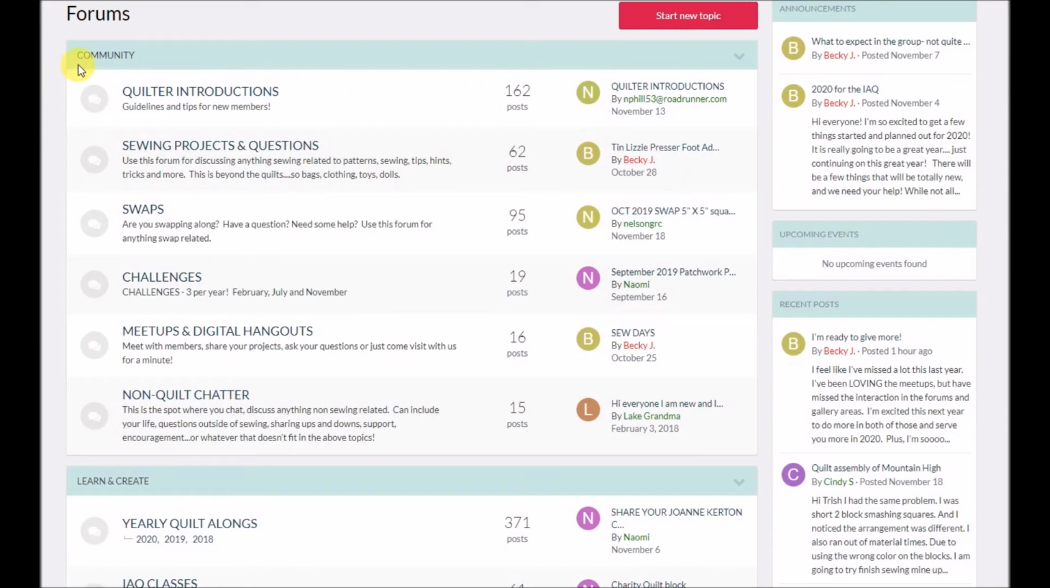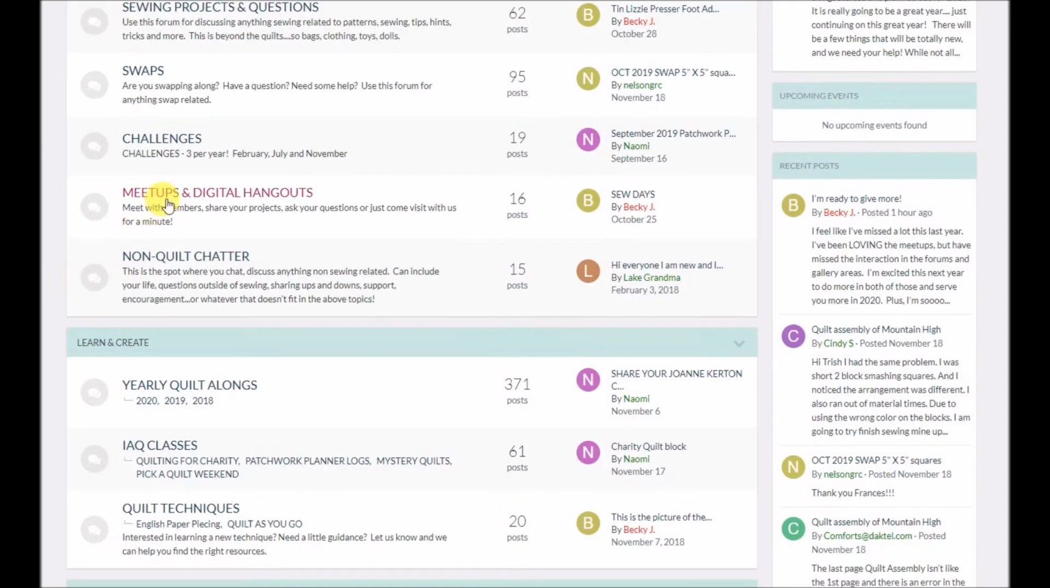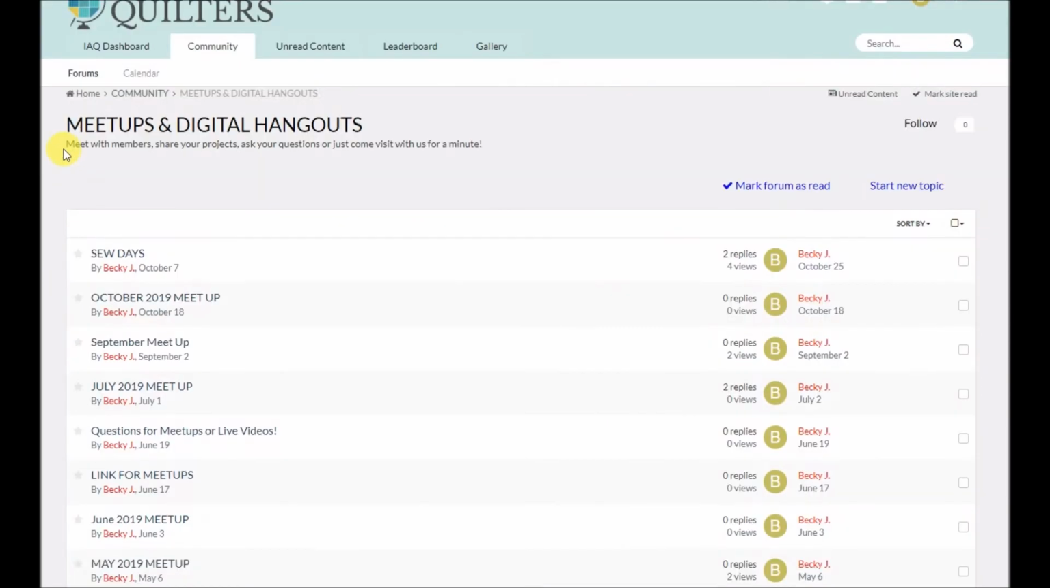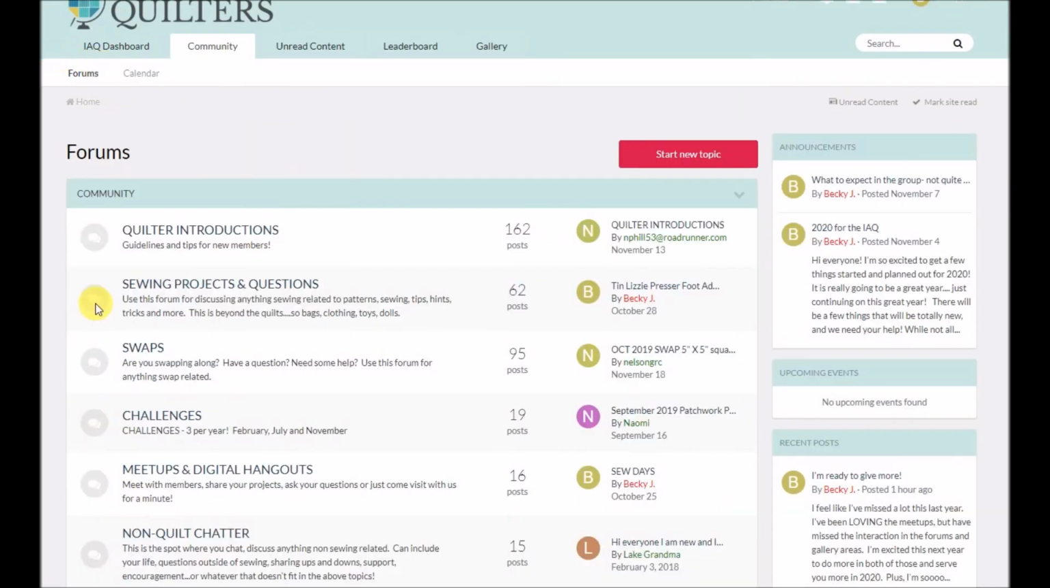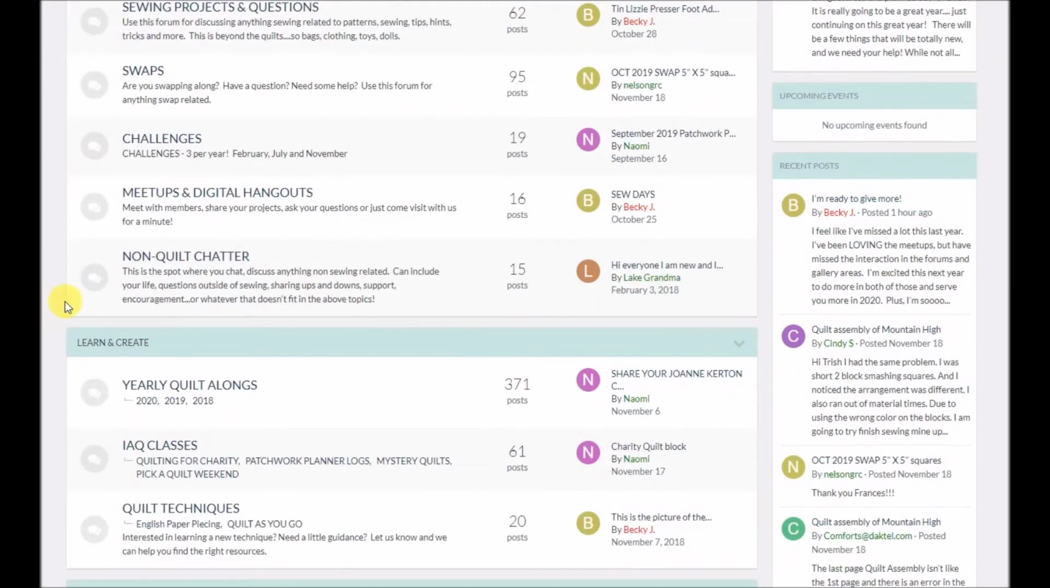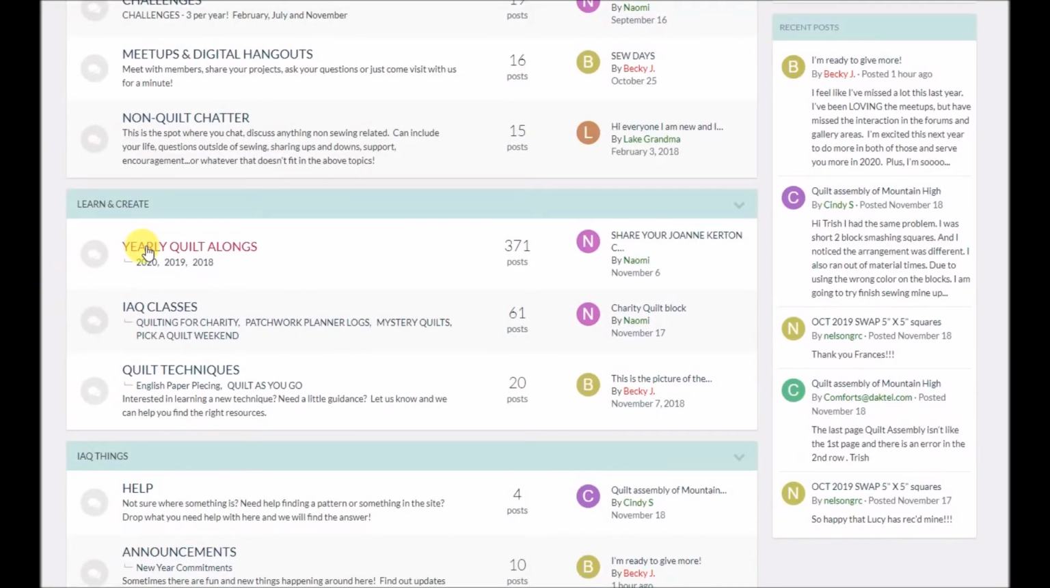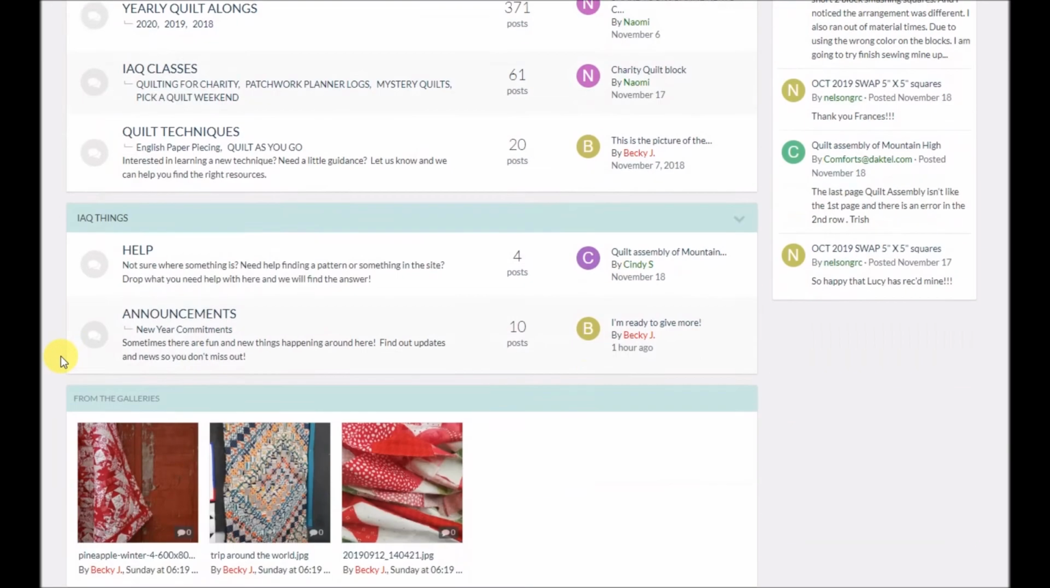You'll be able to find quickly places you can chat with other quilters as well as the designers, participate in swaps, challenges, meetups. You can designate specific times or sew days with other quilters in the group. There's also an area for our yearly quilt-alongs and our classes, as well as the techniques that we might be covering during the year.